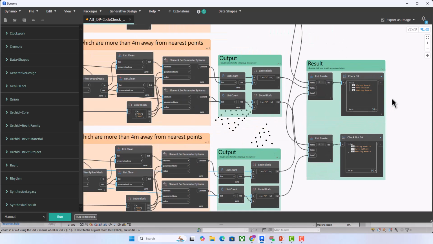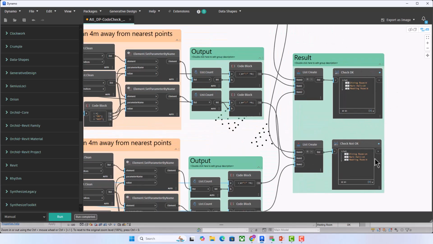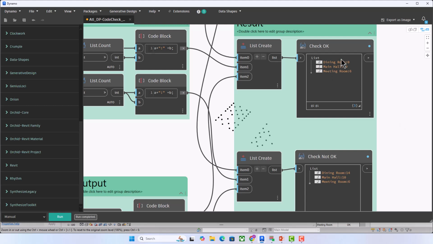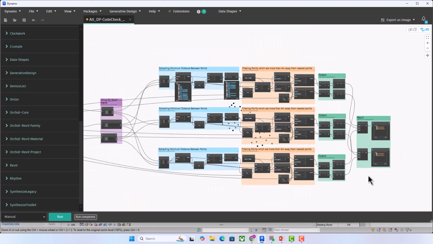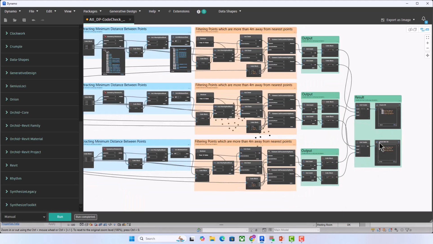Okay, so after settling it, when we rerun it again, over here we can see that this is okay, this is not okay. So for dining room, 0 sprinklers is okay. For main hall, 10 is okay, and meeting room 6 is okay. And for dining, 14 is not okay, 10 is okay, 10 is not okay, and meeting room 6 is not okay, something like that. So this kind of result we can get straight away from the script, right?